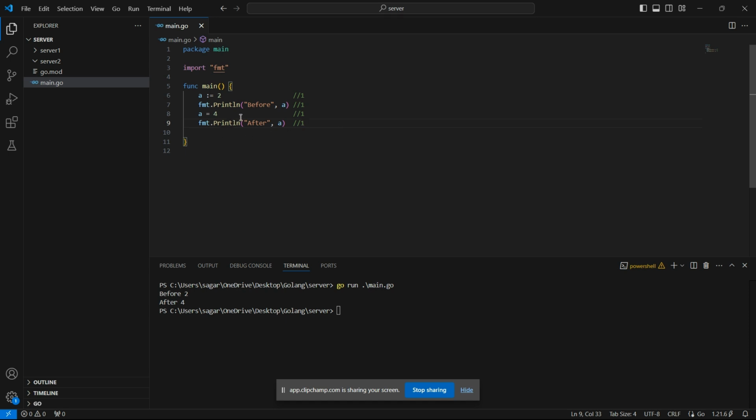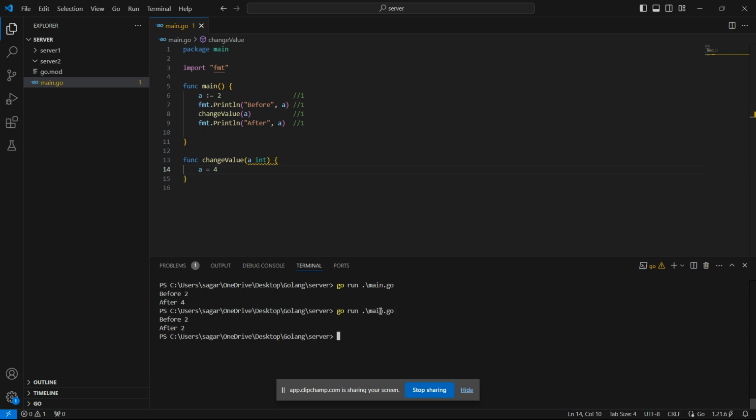Now, to understand pointers, let's change the value of a through a function. For that I will create one function, changeValue. I'll pass this variable a inside this function, and I'll create a separate function where we are taking a and changing the value of a inside it. When I save it and run this program, you'll see the value before and after is 2, which is the same value we have over here.